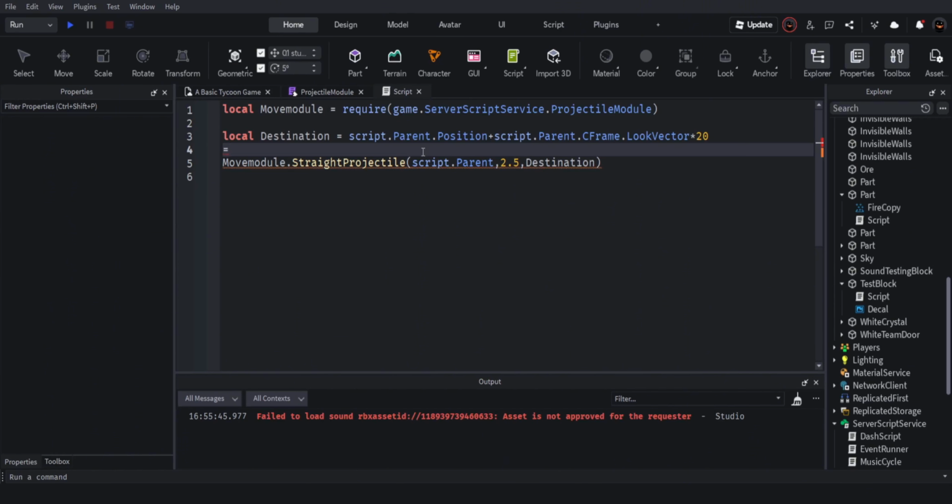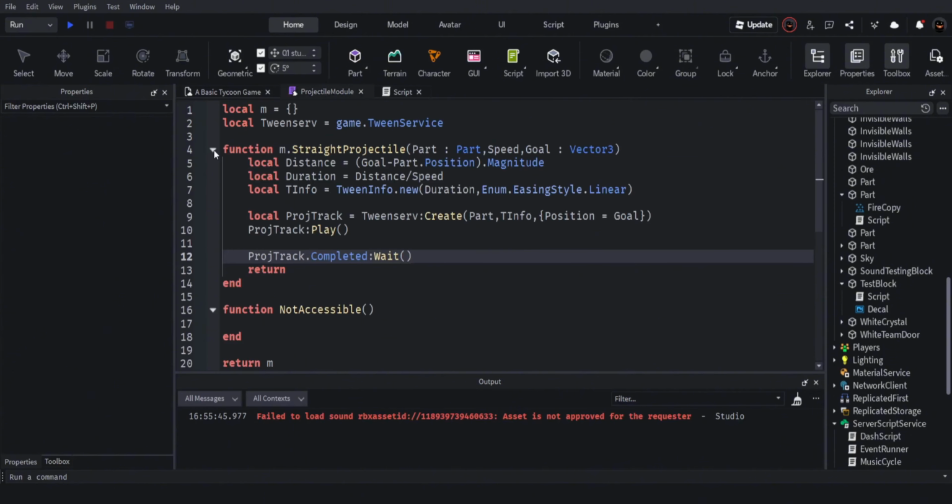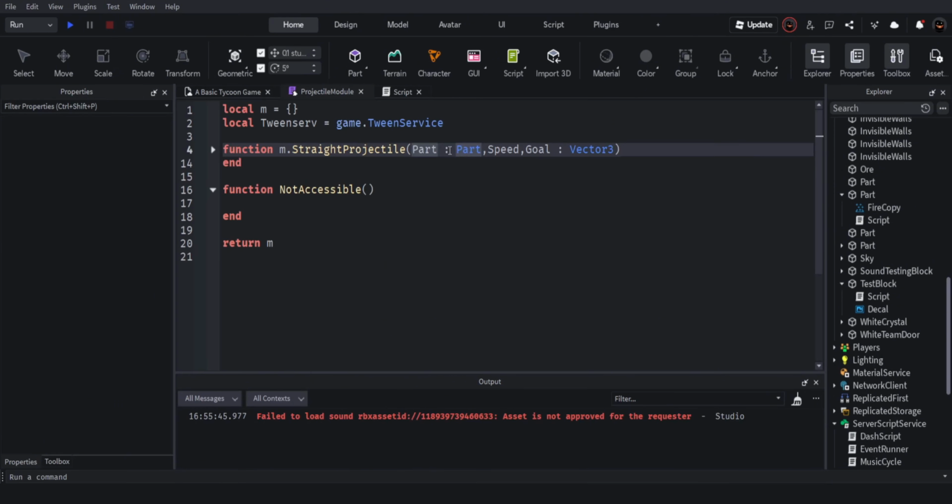One thing before I start explaining what the function does, let me just overview. I pass in the part that's going to be used as the projectile, the speed that I want it to go, where higher obviously means faster, and then the destination, because I need a destination for TweenService to work.